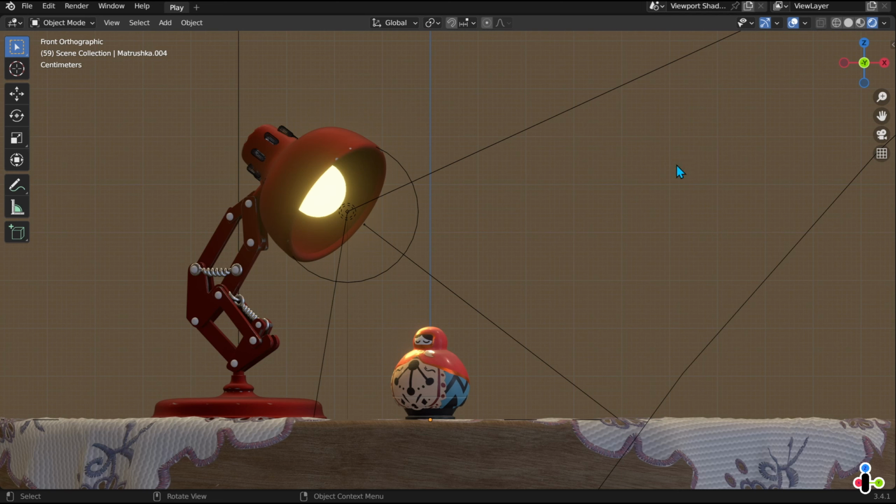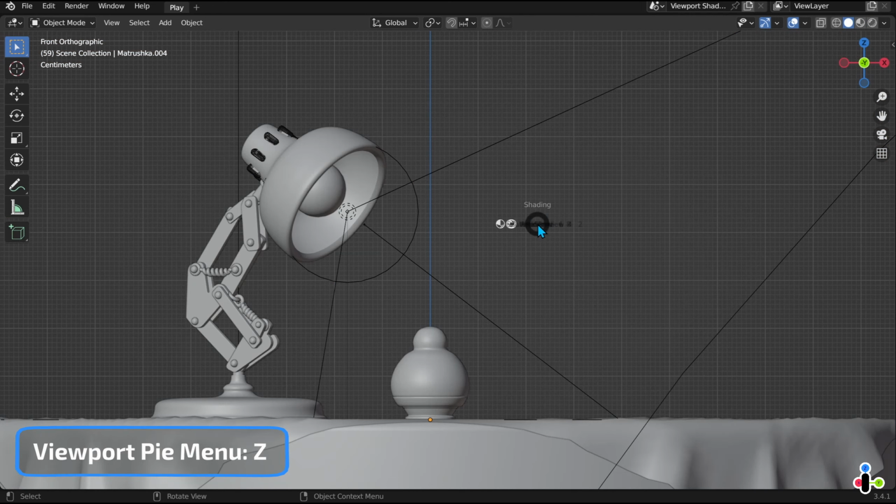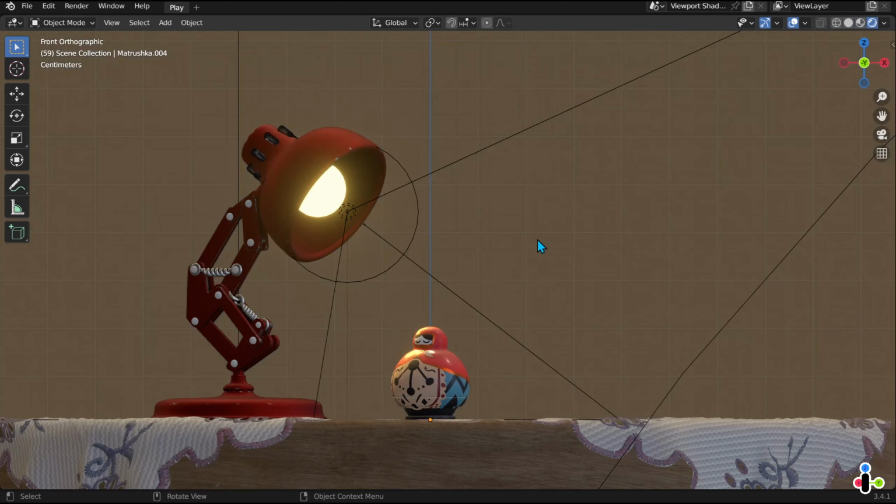A quick way to access this is to press the Z key, which opens a pie menu interface and allows us to switch between modes easily and quickly. Each display mode has several options that we should know about.